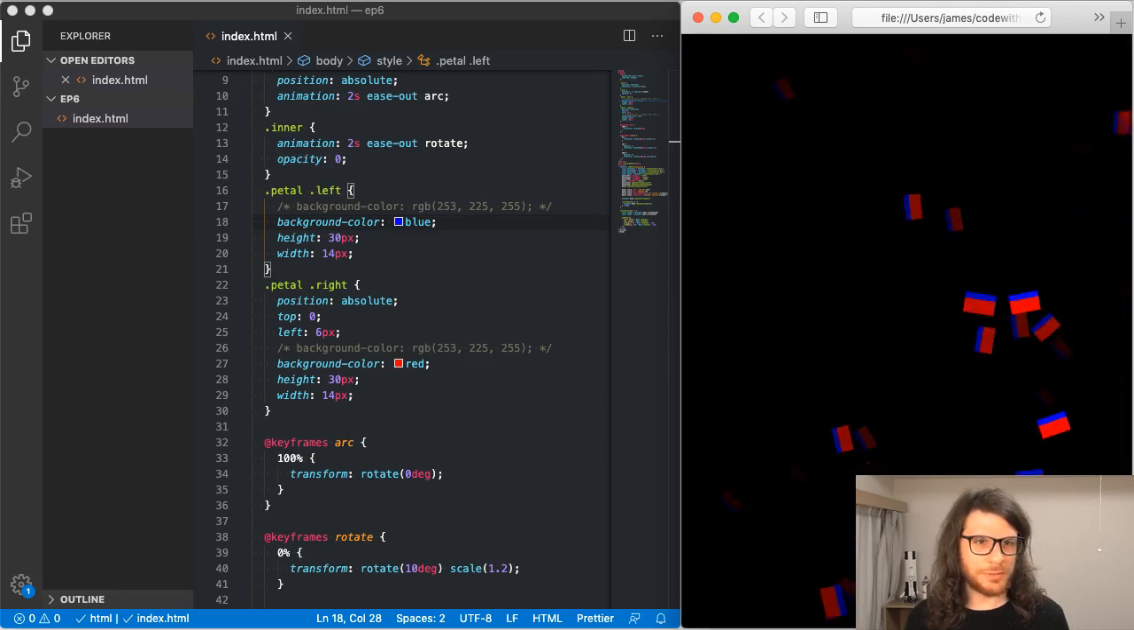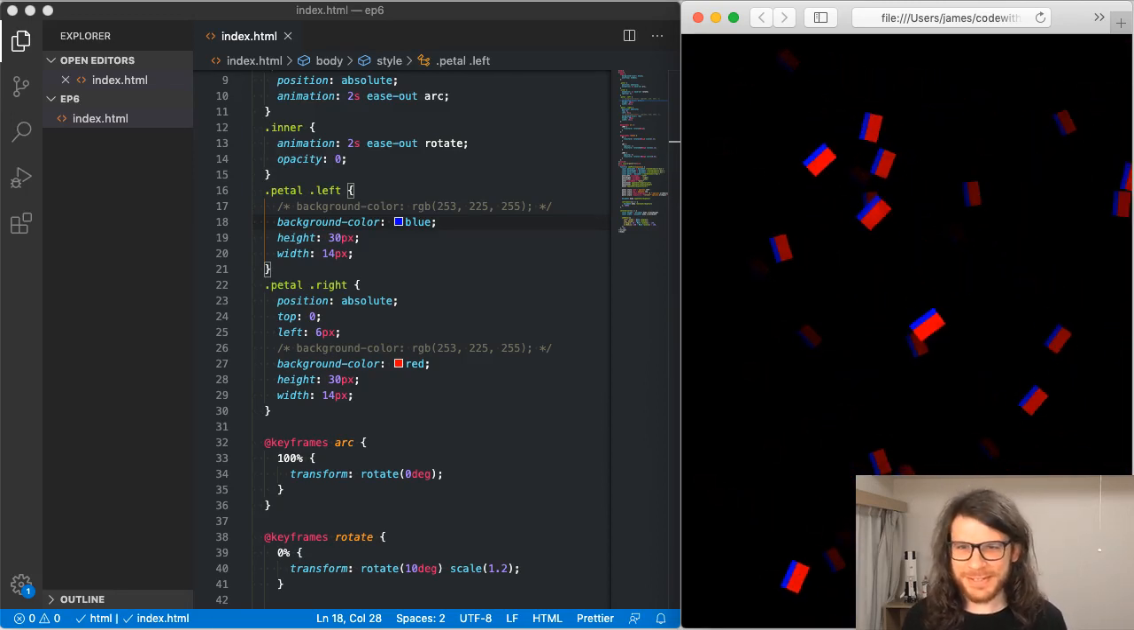I can't see the blue, but I think it's because it's nighttime here and I've got my screen really yellow. Now I can see it.